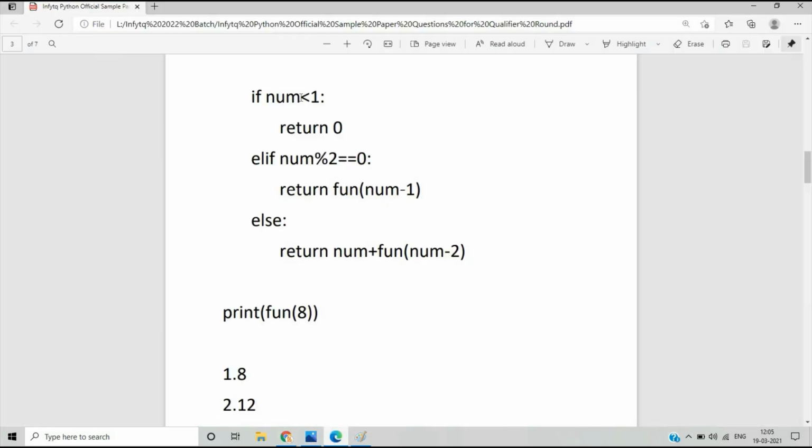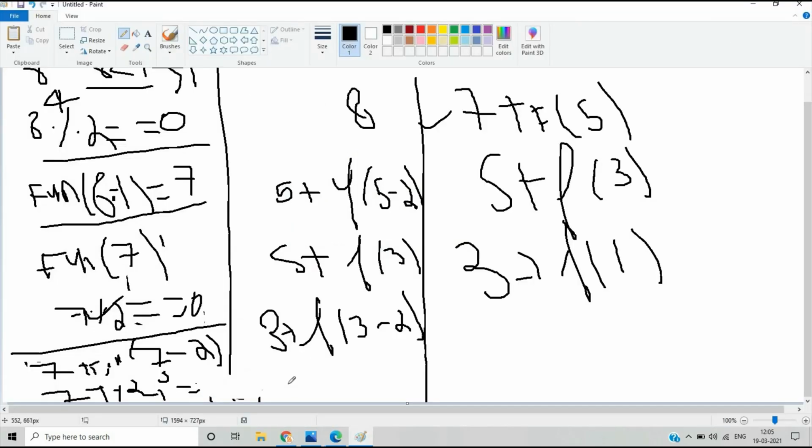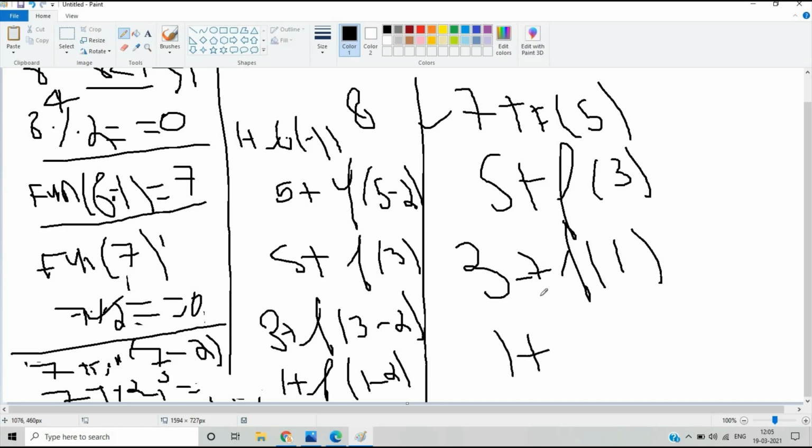So 1 will go to check the condition. Is 1 less than 1? This condition is false, because 1 is equal to 1, not less. 1 % 2 == 0 is also false. The else part will be executed here: return num. The num value is 1, and function(num minus 2). So it is 1 plus function(1 minus 2), which means function minus 1. Okay, this is the last condition.